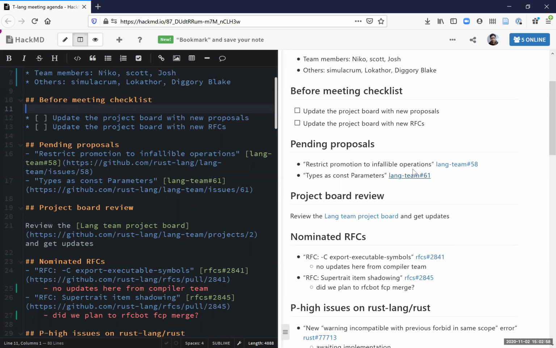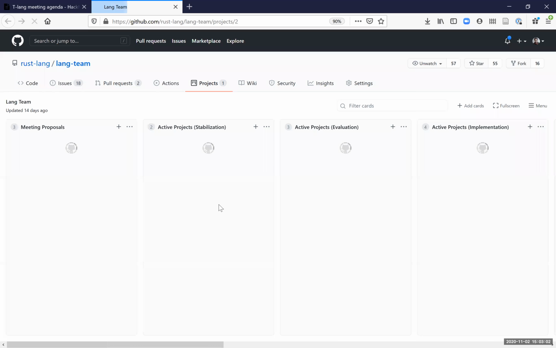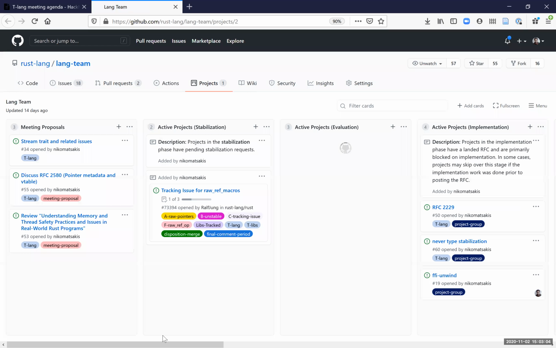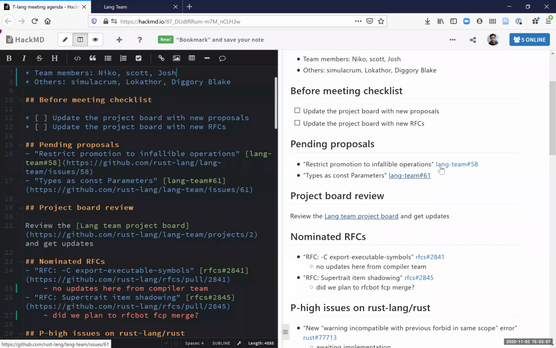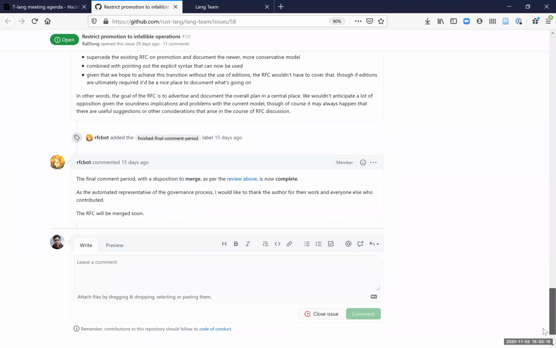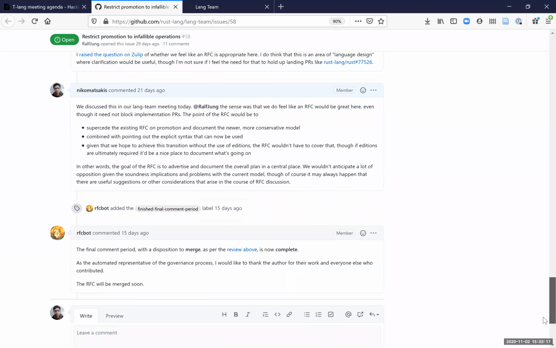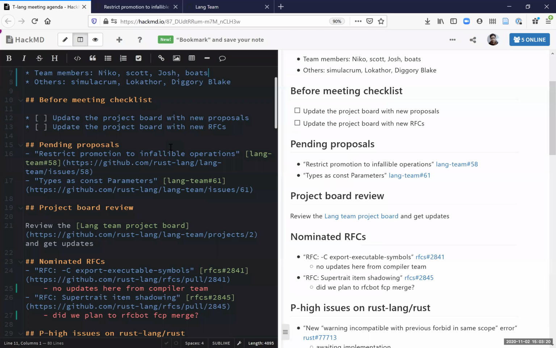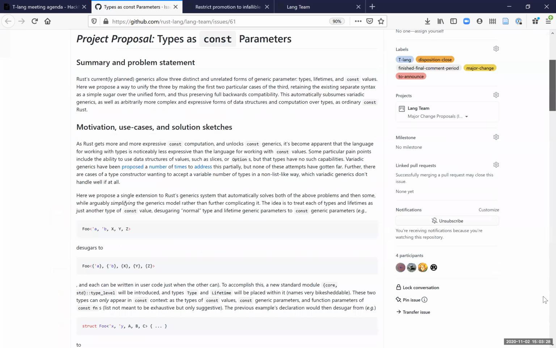Let's see. I'm going to start by looking at the pending proposals. It doesn't look like we have any new pending proposals. So we've got this, which has an FCP that I think completed 2 weeks ago. So I guess we can just close it at this point. And type says const parameters. I don't recall, but I think we had a pending RFC there too.